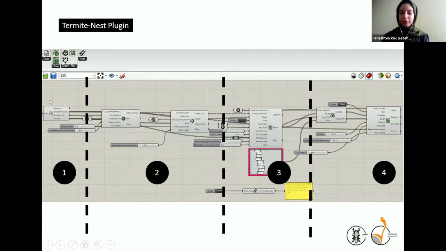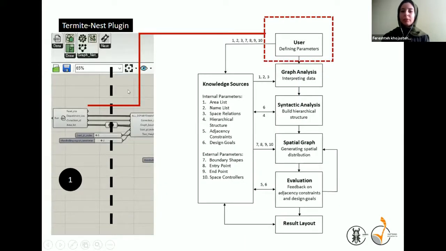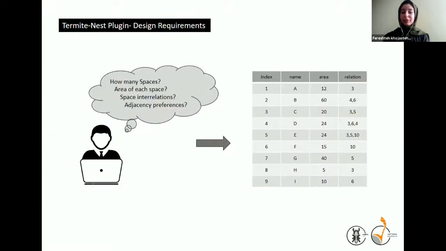The first part we have here is a CSV reader. We have the inputs from the user, which is the knowledge source. As we exercised yesterday, we had an Excel table, the CSV file, and we had the names of the spaces, their area, and most importantly, the connectivity pattern between spaces. That's very important for us in the first steps. After that, in this part, the design requirements can be interpreted for the machine. We show them by indexes, their names, area, and as I told, the interrelations or the connectivity pattern.